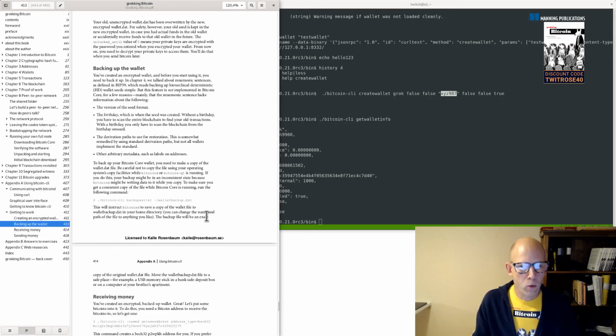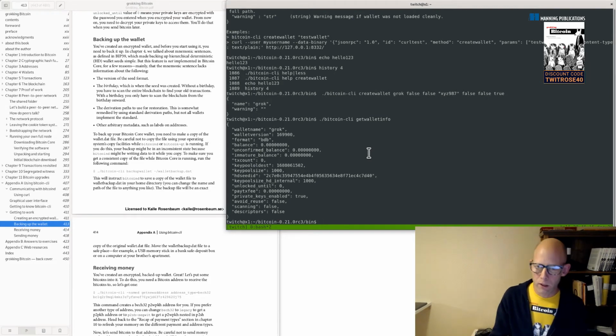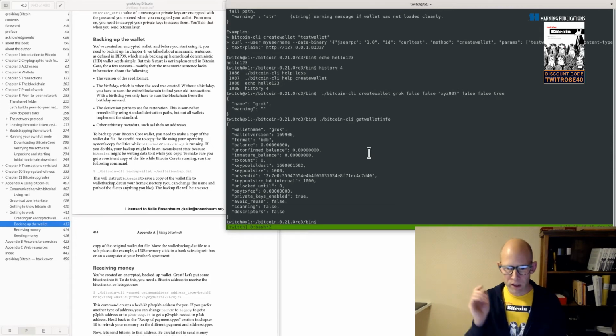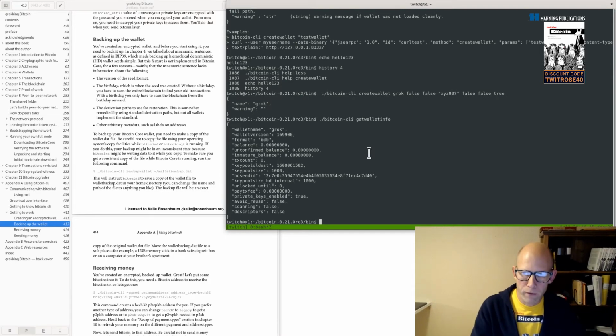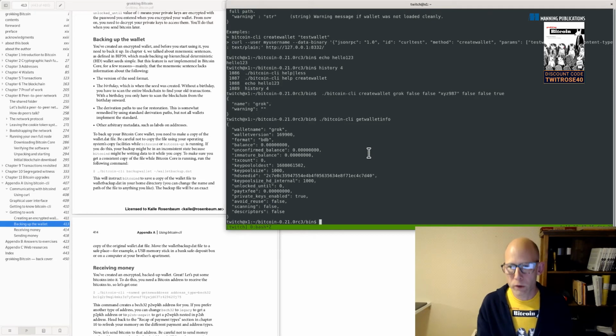Okay, we have created a wallet, but before we send funds to it, we want to back up this wallet. Because if you don't back up the wallet and you send money to it and then the computer breaks, the computer blows up, you will lose your money. There is no way to get them back. Once the private keys are destroyed, there's no way to get back your money. So it's very, very important that you always back up your Bitcoin wallets. No matter what wallet you use, you should always back it up.